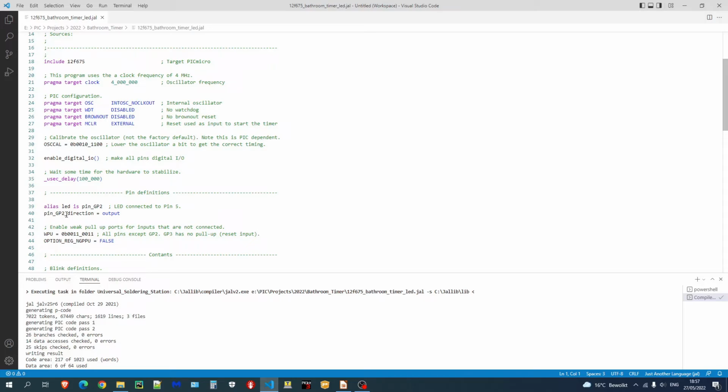When you reset a PIC microcontroller, all the inputs are floating, and that's not what you want. But luckily the PIC has weak pull-up resistors on board which you can enable. And I do this by this instruction, so I enable all the pins except GP2, which is output, and GP3, which is the reset input, and that has no weak pull-up resistor. But it's pulled up externally by a resistor.